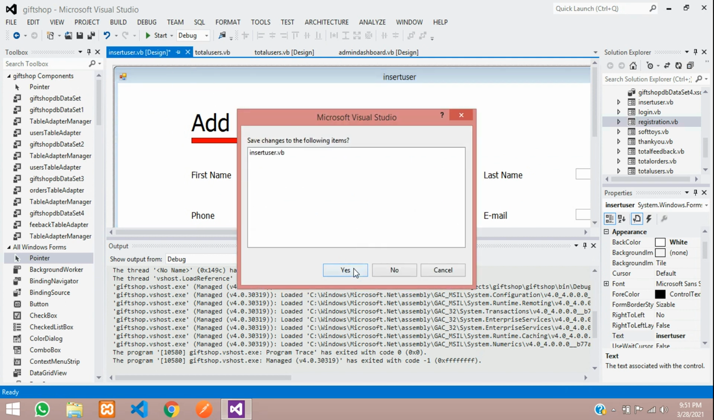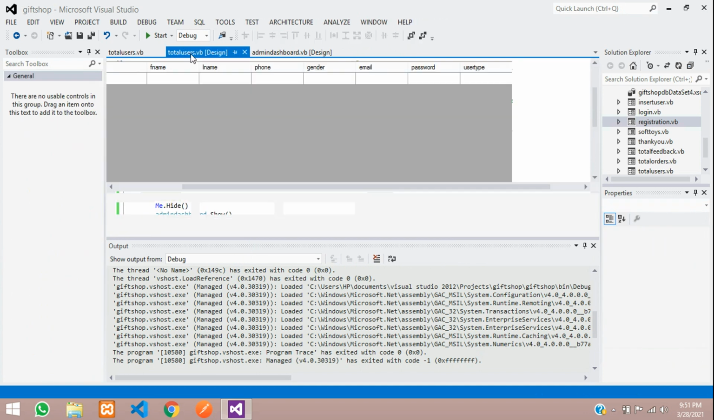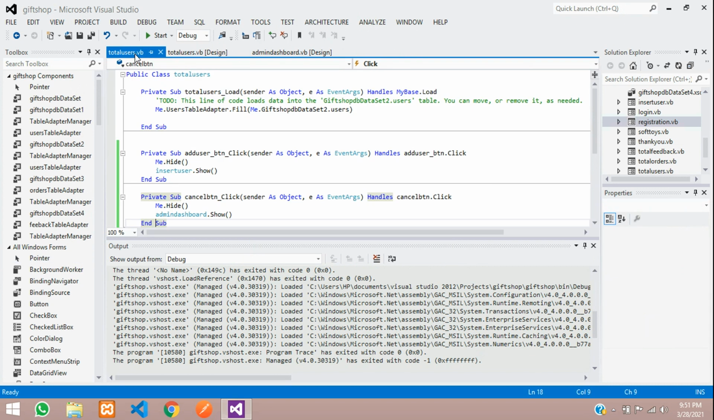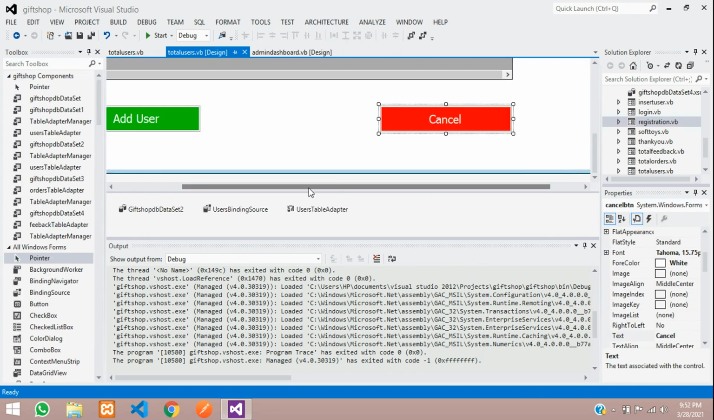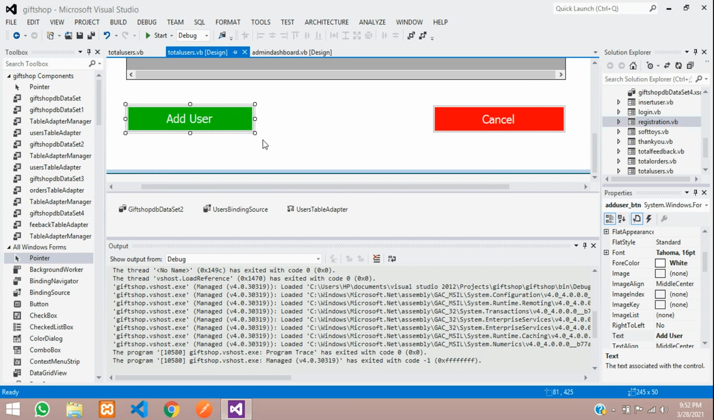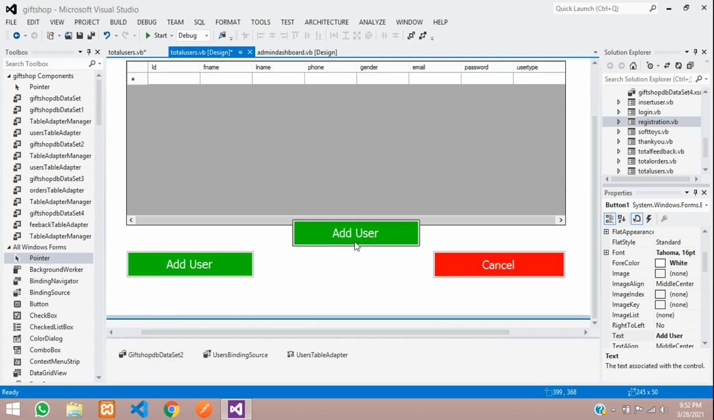Do you save changes? Yes. So here you have total users, design, add user is the right, we want to edit and update any data. Okay, so we'll just add the button over here.